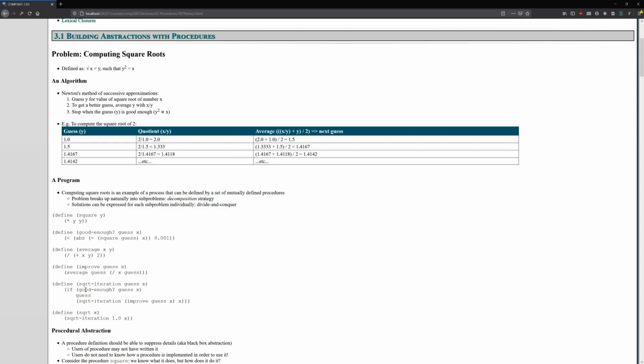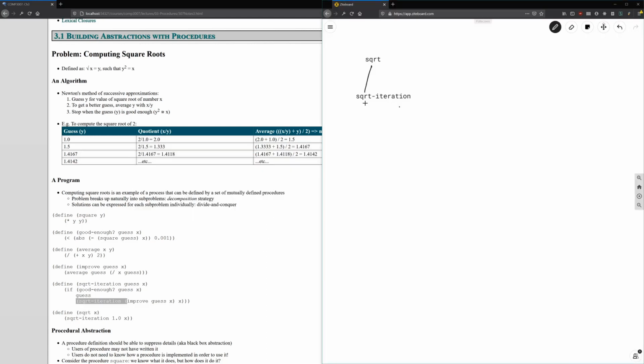Now in the body of square root iteration, we can see it calls good enough, it calls improve, and it also calls itself. So it's a recursive program. We'll come back to the notion of recursion. For now, we'll just take a look at the branching of code. So square root iteration calls good enough, and it calls improve. It also calls itself, so if we want, we can draw a little loop there.